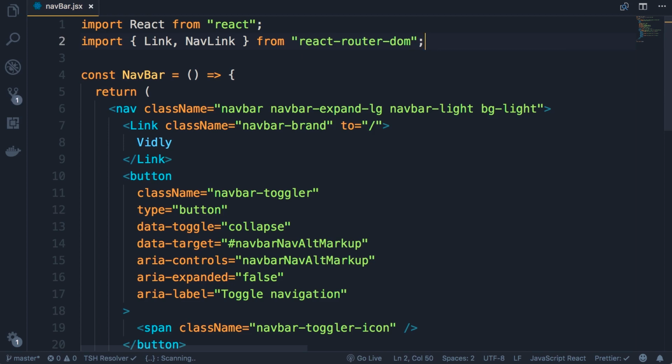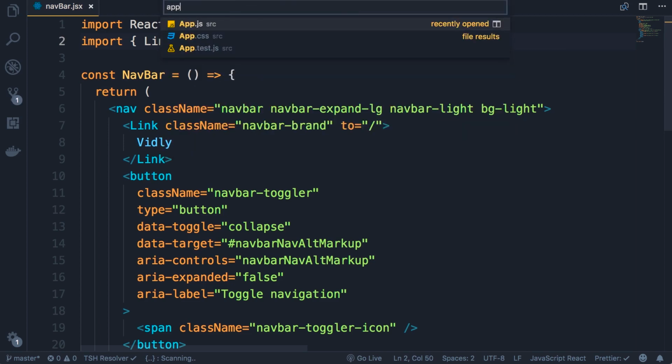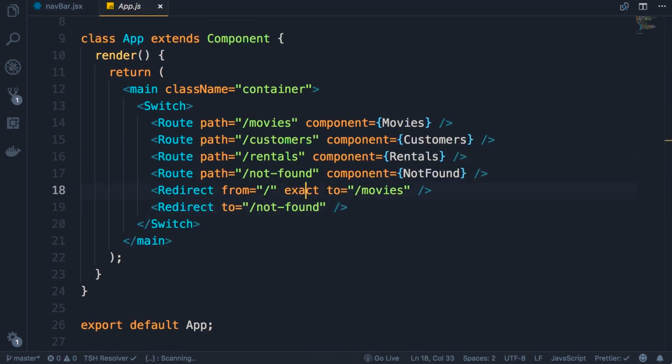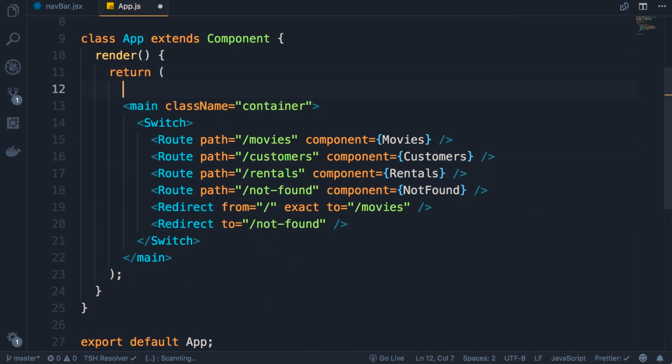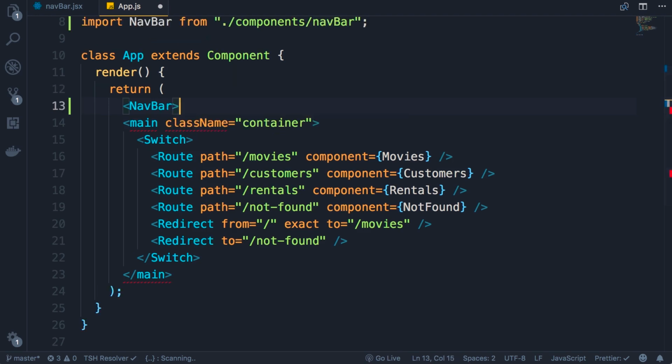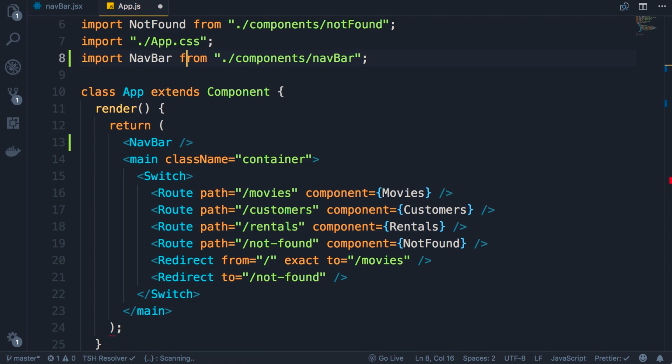Next, we need to add this to our app component. So let's go to app.js. So here we have a container for the content area. Just above that, I'm going to add our navbar. Now my auto import plugin is going to work, as you can see in the tooltip. So enter, and it automatically added this import statement on the top.